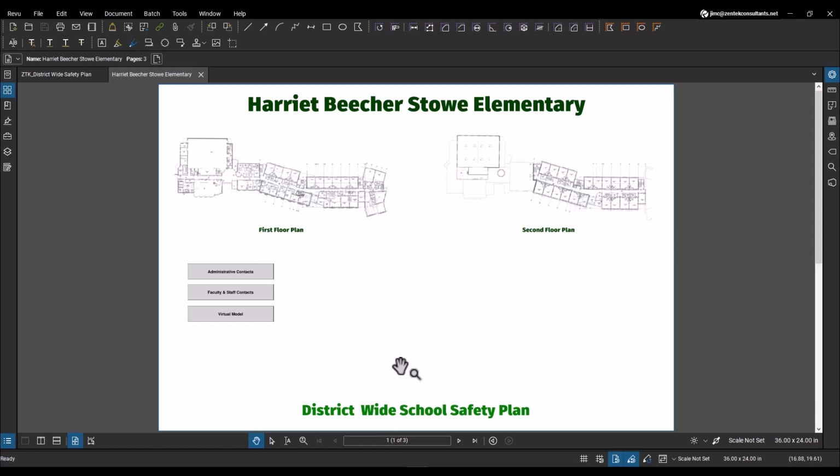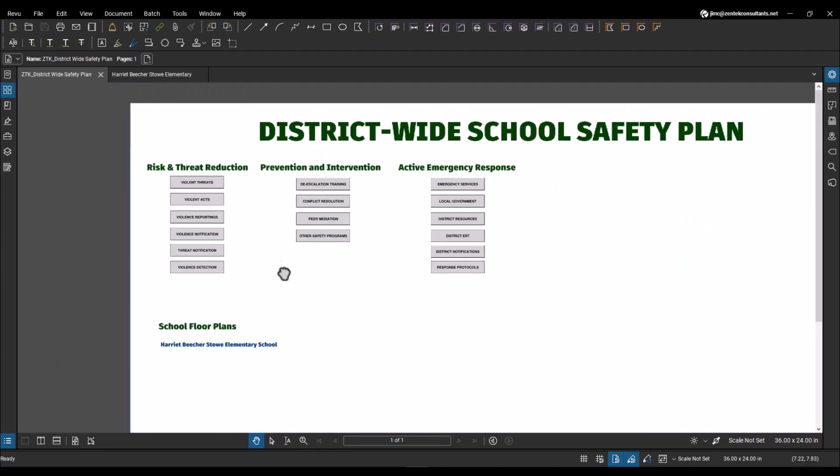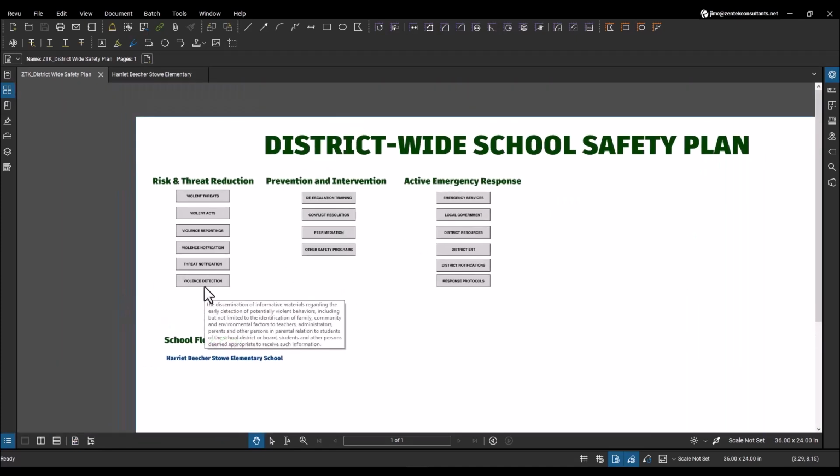But what I do want to point out to you is how very easy it is to incorporate that bidirectional flow. You see down here, it just says, hey, I have a link where I can just take people right back to that district-wide school safety plan. Not a problem, right? I can easily go back in and go back to that overall safety plan.